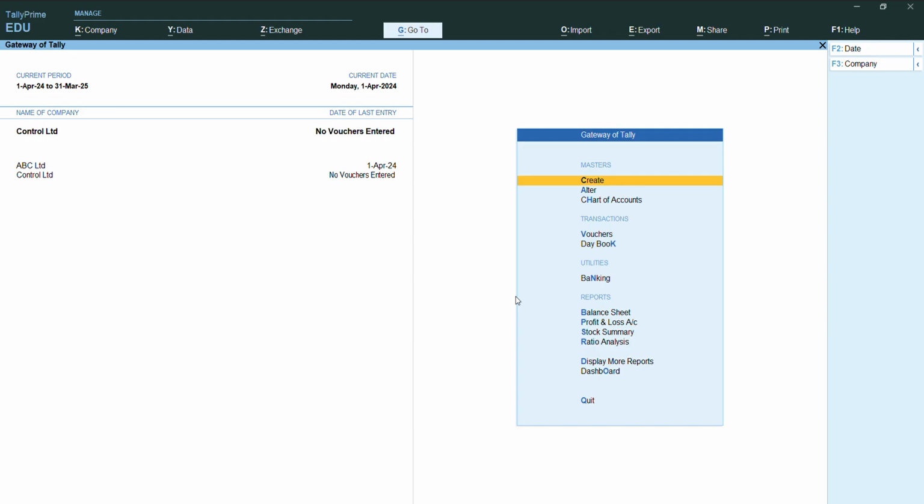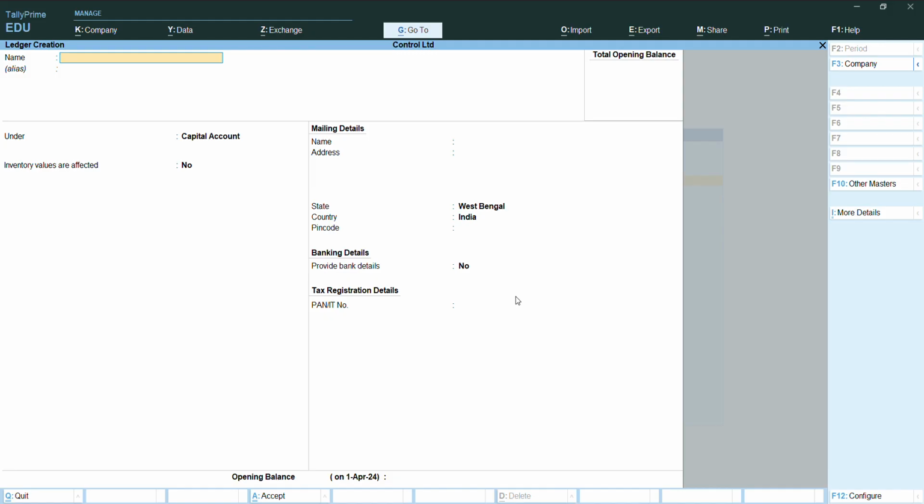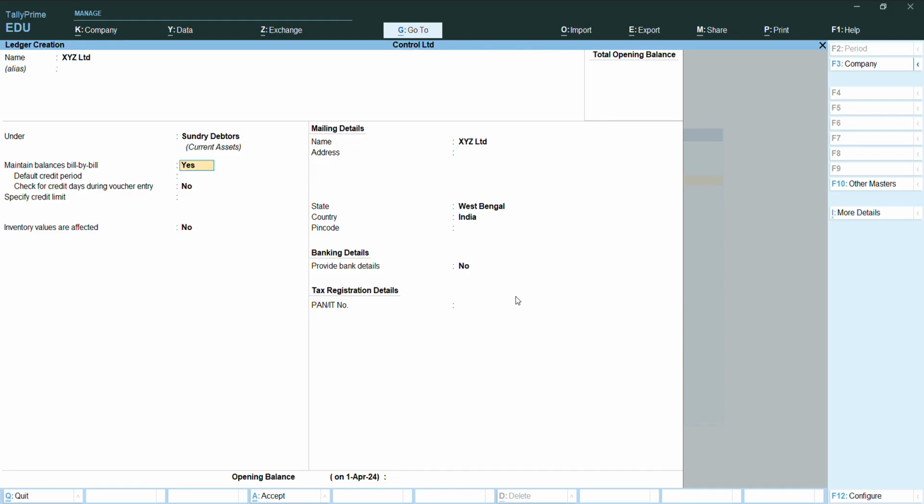Now I will create a ledger of XYZ Ltd because XYZ Ltd is our debtor. You can check the example which I try to solve in our description. That will help you to learn this. For this, come here, get your Tally, then go with create, then go with ledger, then put the name of the sundry debtor, which is XYZ Ltd. This is under sundry debtors, so we will put sundry debtors here. Bill by bill will be yes.